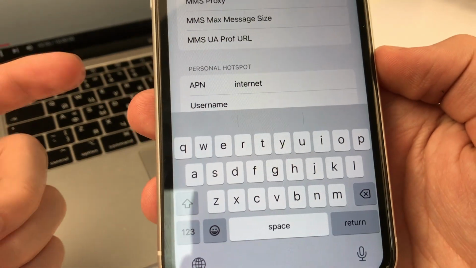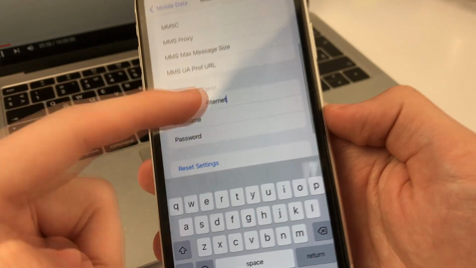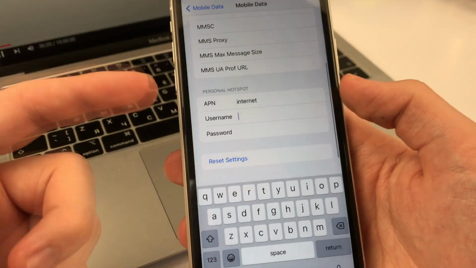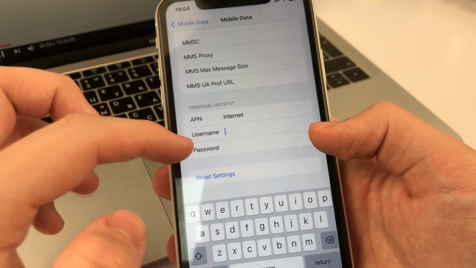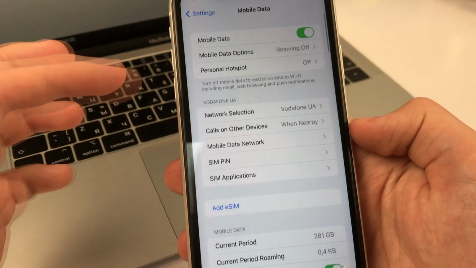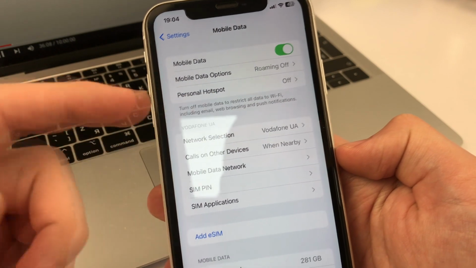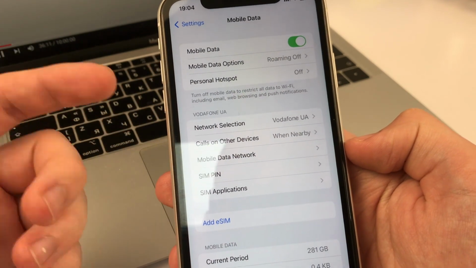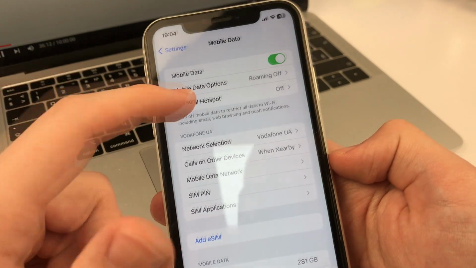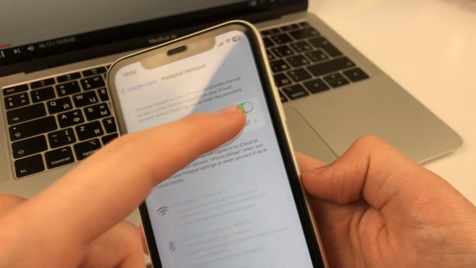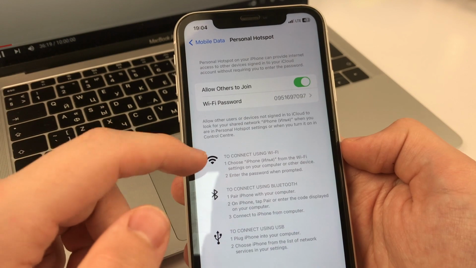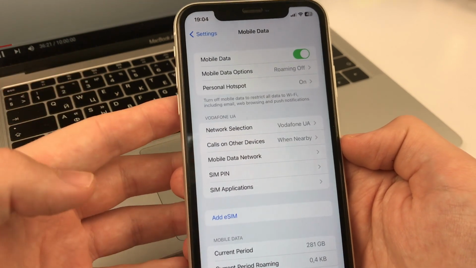Now click on Username. Publish any name. Then you have to type in your password. Now you have to go out from here. Then you have the Personal Hotspot function, which allows you to share your mobile internet with other people. Turn this function on and click Allow others to join. This is a very easy and affordable way to do it.